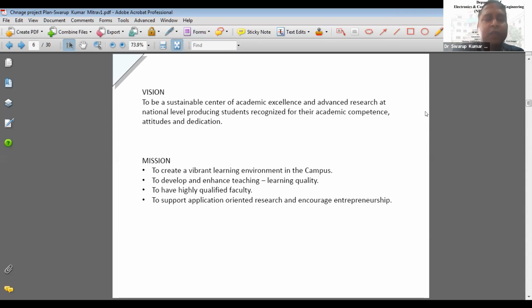Now, in short, the vision of the institute is to have sustainable academic excellence and advanced research at the national level as well as academic competency. As we have highly qualified faculty, we have an enhanced teaching learning process. This is the vision and mission in brief.